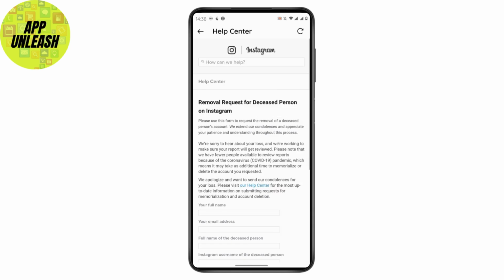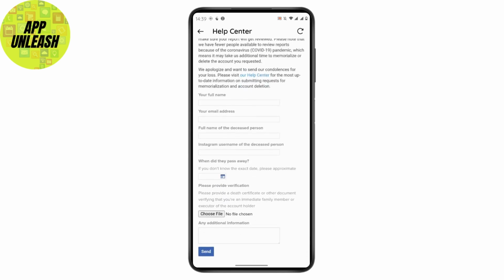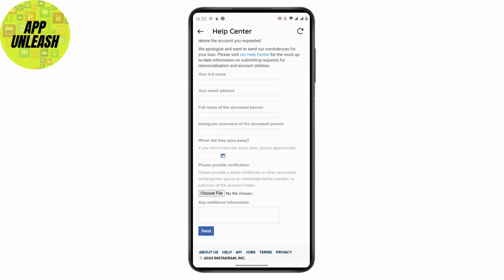So what you can do is simply tap on fill out this form, and after scrolling down here you will find the following options that you have to fill out to memorialize that person. So first you just have to enter your full name, then enter the email address of that account, then enter the full name of the deceased person, the Instagram username of the deceased person, and over here you just have to submit when they passed away.